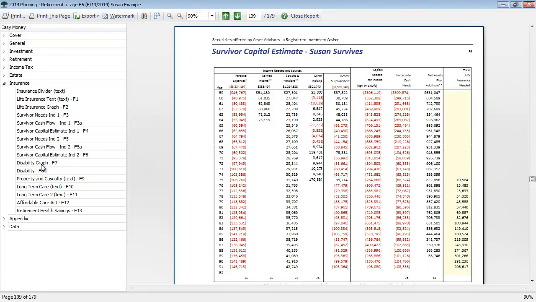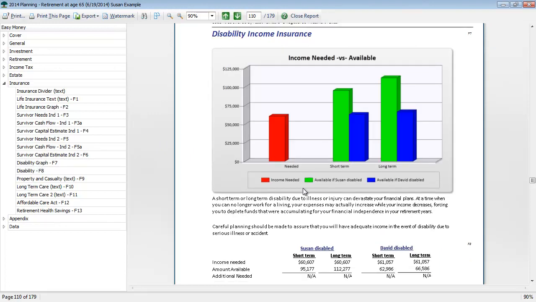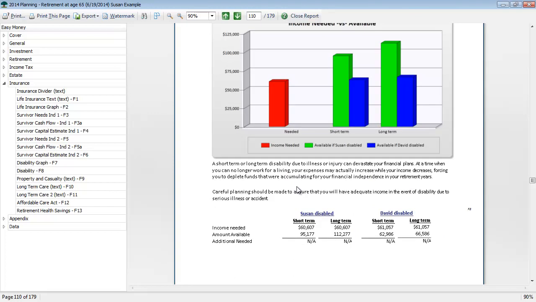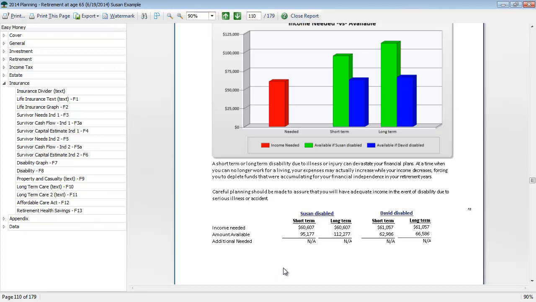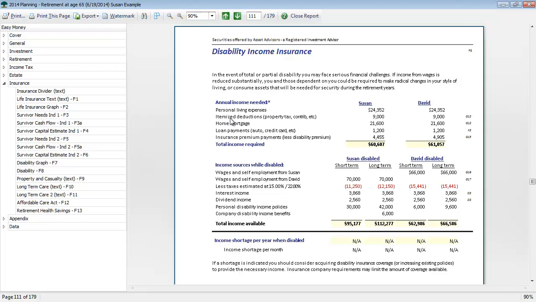Next, we get into disability. So we have a disability graph, and that's going to compare their expenses to the income sources available for a disability situation on either a short-term or long-term basis. And you can get more details on the next report here. This is going to break down the total income needed for living expenses compared to income sources for, again, the short-term or long-term disability situation. And you'll notice here the disabled individual's earned income no longer appears, but the non-disabled income is available along with any current disability benefits.